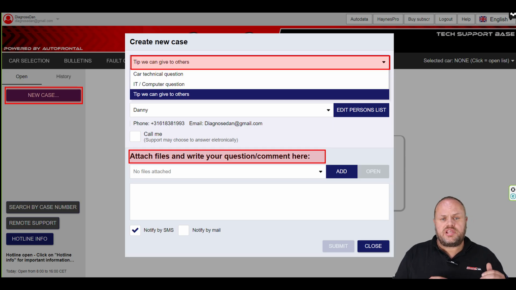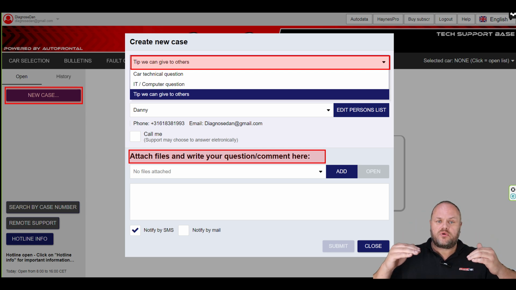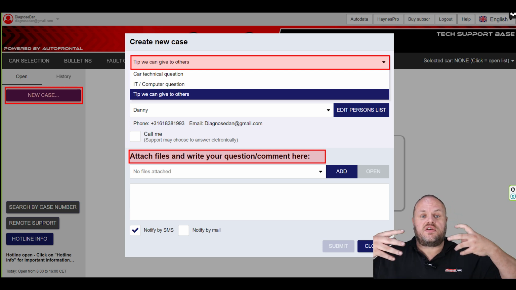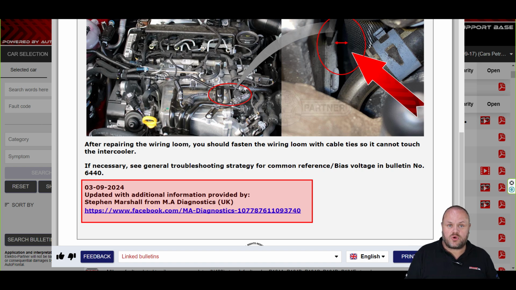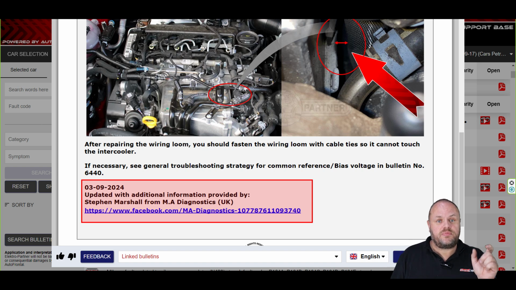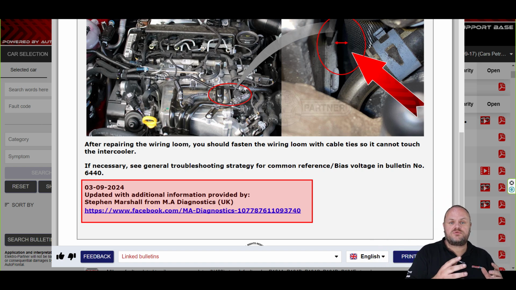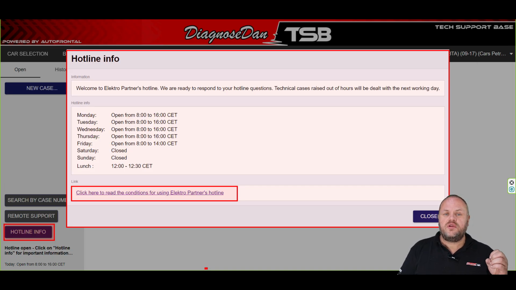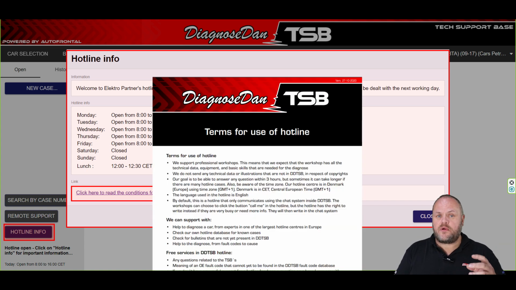We also use the help desk for tips we can give to others. If you get an idea for a new bulletin, you can upload that material through our help desk. We will review it, and if it actually leads to the creation of a new bulletin, we will name you as the source. If you wish, we can also put a link to your business inside the bulletin, and hopefully that can help you grow your business. Of course, tips we can give to others is free of charge. When you select Hotline Info, you can take a look at our opening hours, but you can also read our terms and conditions. I really recommend you read our terms. In our terms, you can also find more information about the cost of a hotline case.